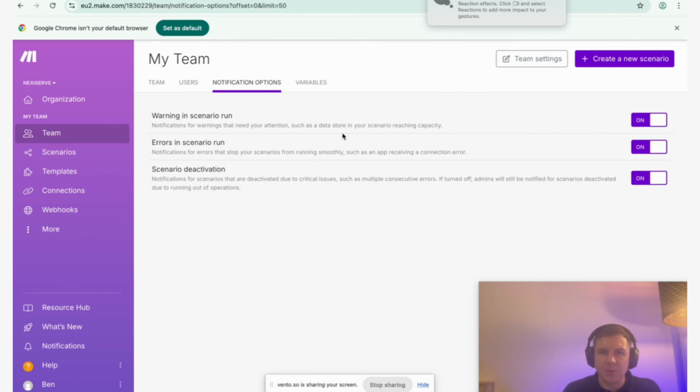options. This is important. So this is essentially what I would do: you can turn this one off, but you would want to leave these two on: errors in scenario run and scenario deactivation. So this is essentially when your scenarios are no longer working, if there's been an error and it's stopped, or if it's hit a limit.